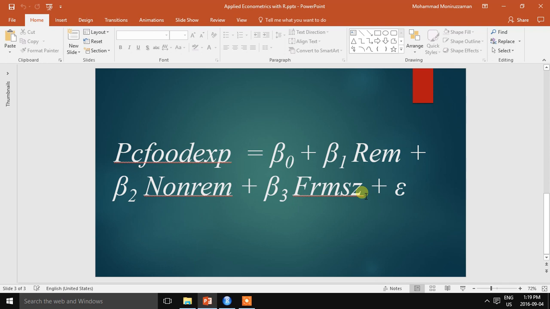OLS will be inefficient and will produce biased results when one or more of the explanatory variables are related to the residuals. So this is how the endogeneity problem can arise, and it can arise for a number of reasons, such as measurement error, simultaneity bias, and omitted variables.